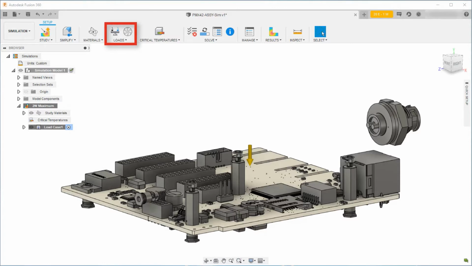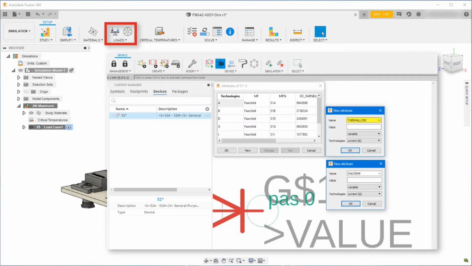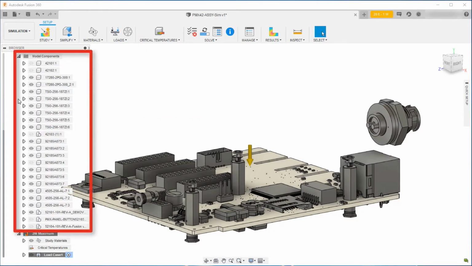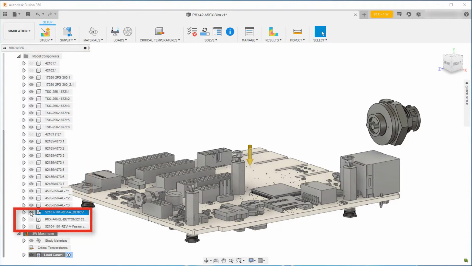For electronics boards modeled in Fusion 360, if the thermal loss for the materials were defined during the modeling process, the heat loads are imported automatically into the electronics cooling study. In this example, this wasn't done and we'll set the loads manually. In the browser, expand the Model Components folder to see all the components. We want to set heat loads on these 3 boards. Use the browser to show and hide components to make the job easier.